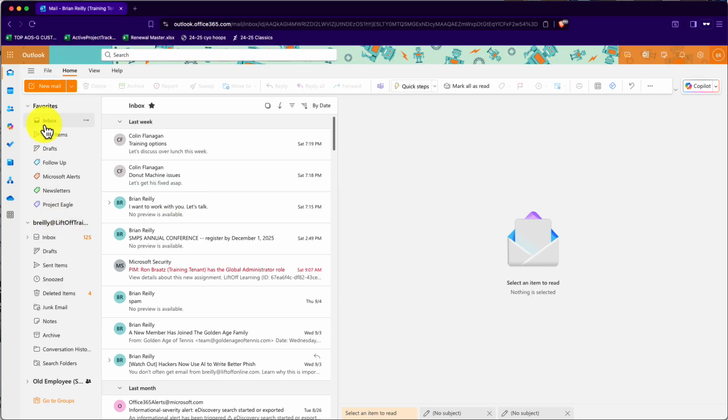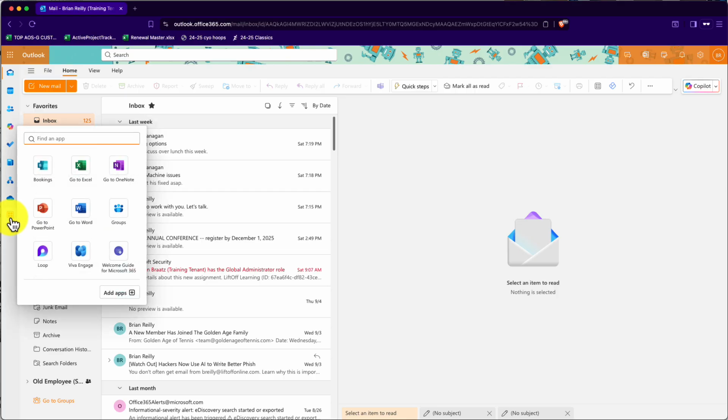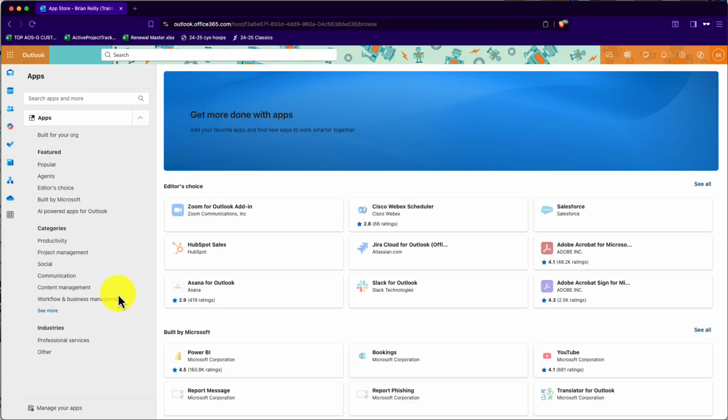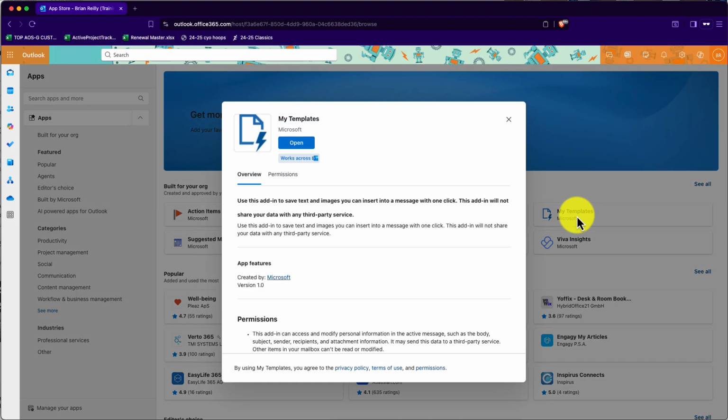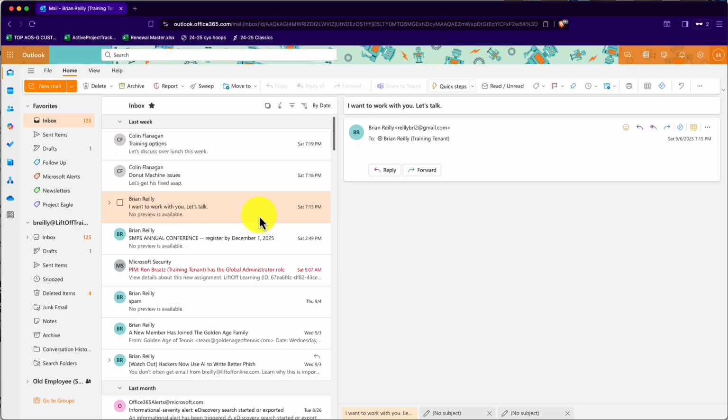Instead of searching my sent items for the response that I typically send out, I can use email templates. To get started, you need to add the template as an app to your webmail. Click on My Apps over here, and then add an app, and then choose My Templates. Now, you may already have My Templates added as an add-in to your webmail. If not, add it here and then click Open. Now I can set up an email template inside of a new email or reply.